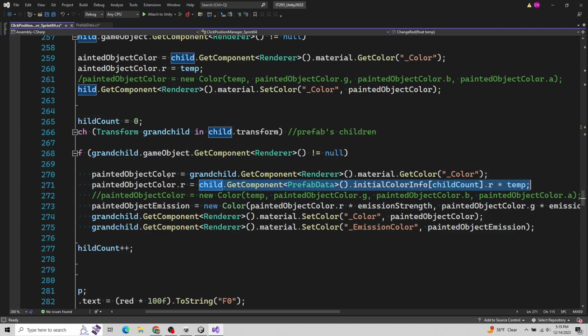So here, if you notice, we're going up a level. We're going to the root of the prefab, and we're getting the prefab data component. And then we're getting the initial color info. If you remember, that's a list, a collection of elements, in this case, elements of color. Saying, well, which element do you want? So remember, when we start counting elements, we start counting from 0, 1, 2, 3. So if there's 4 elements in a list, we say 0, 1, 2, 3 to reference each one.